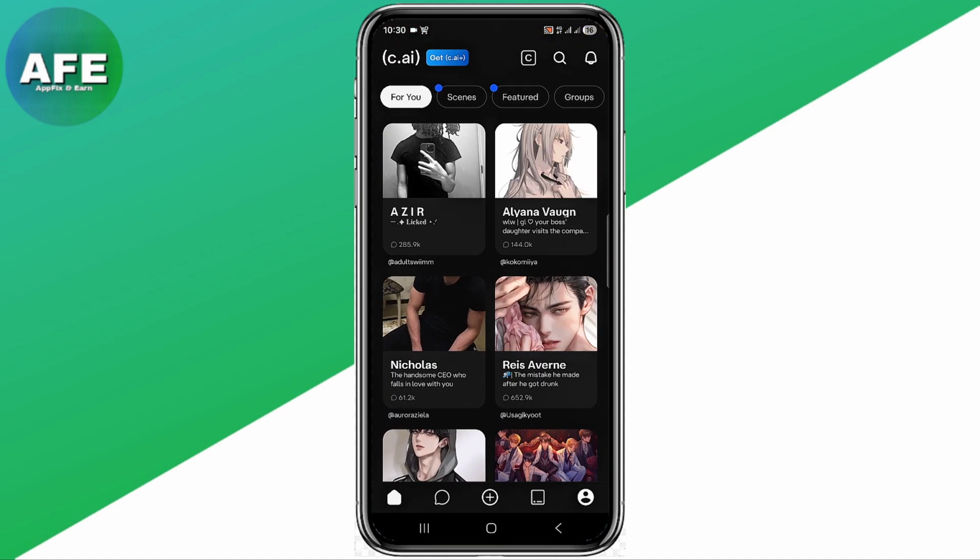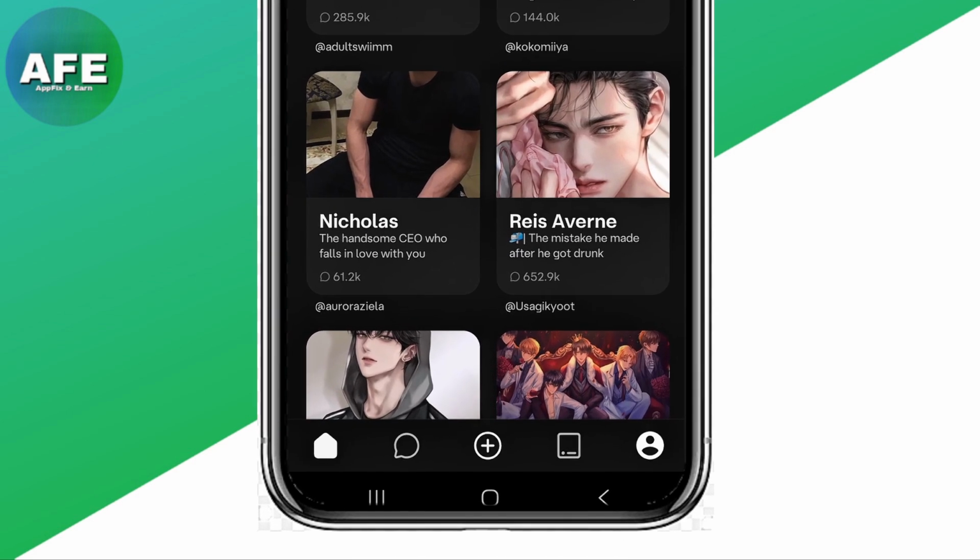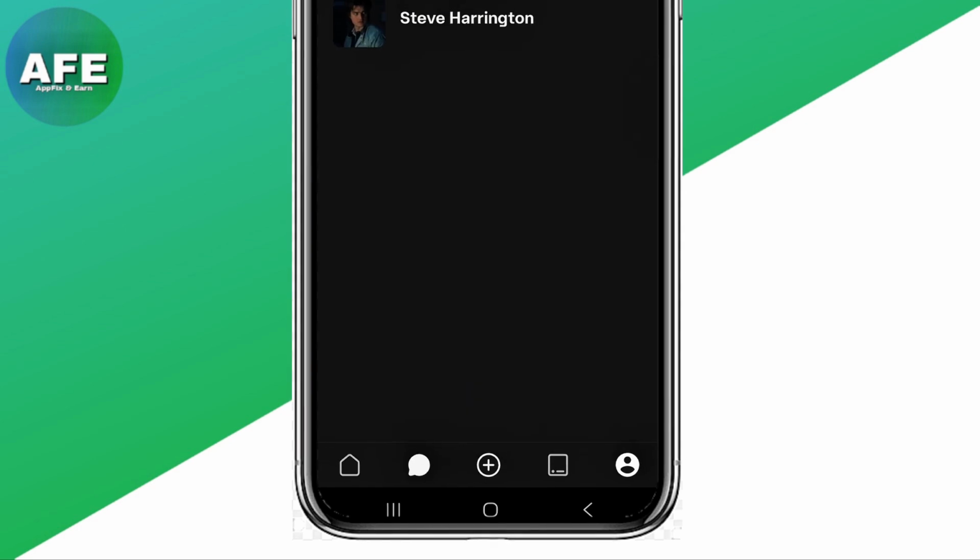So once you are now on the app, the next step you need to take here is to click on the chat section at the bottom of your screen. Go ahead and click on the chat section like this.